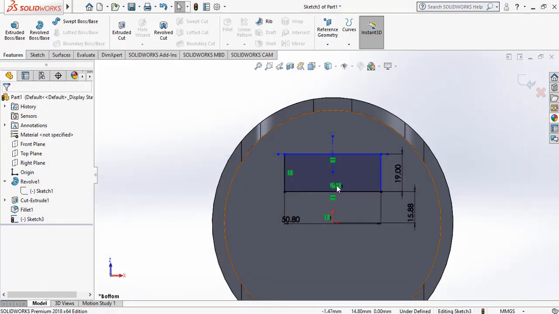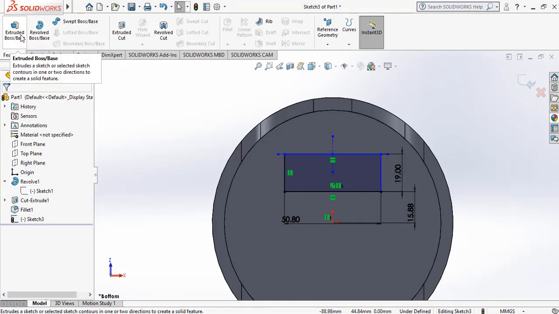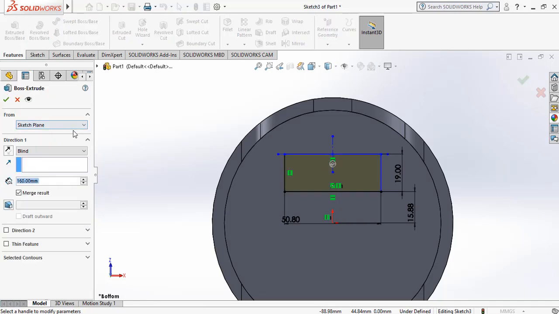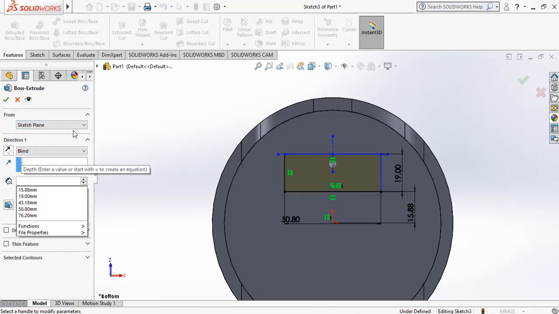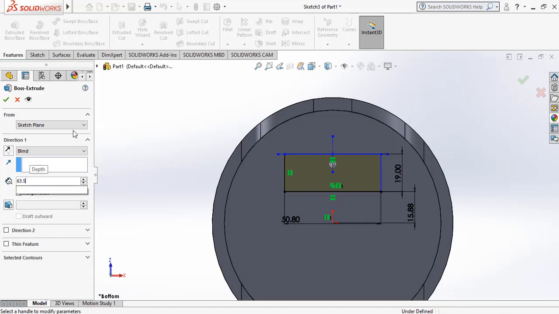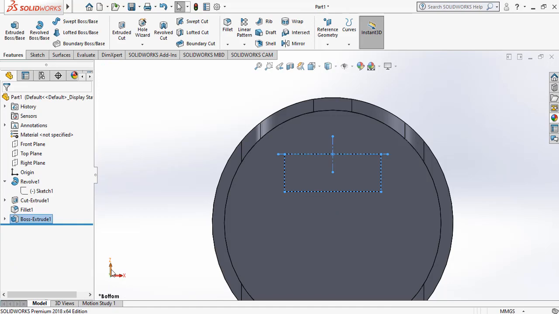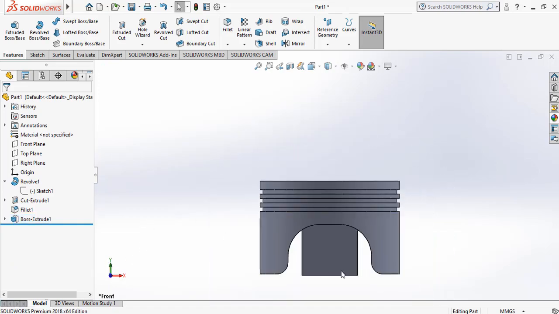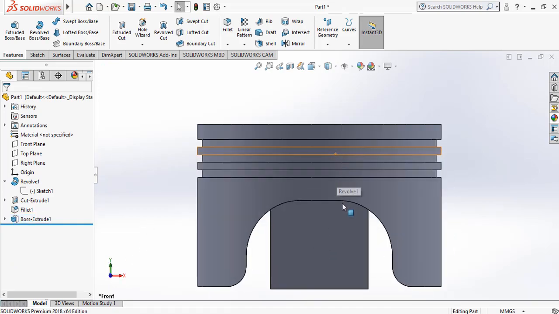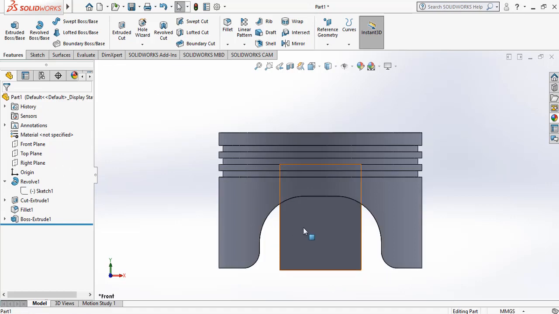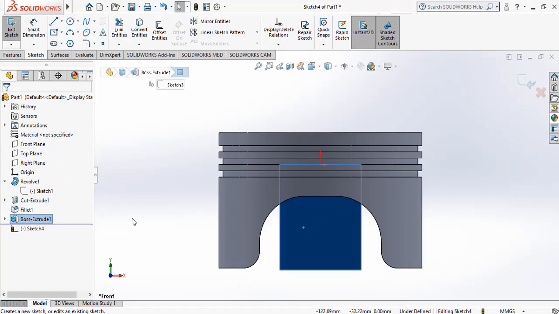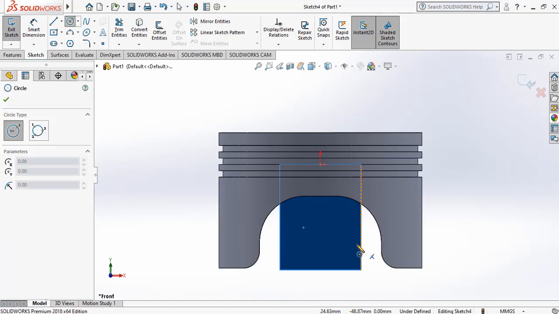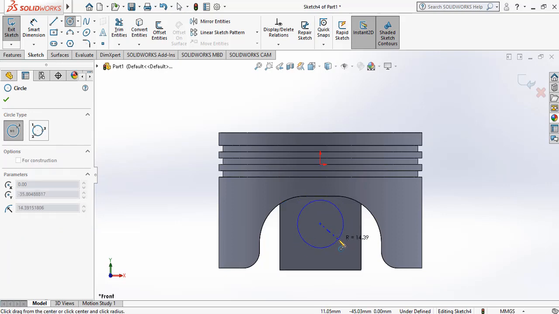So, extrude 63.50. Here extrude. Now you can see it's extruded. Select this face and go to sketch. Take a circle and draw a circle here.